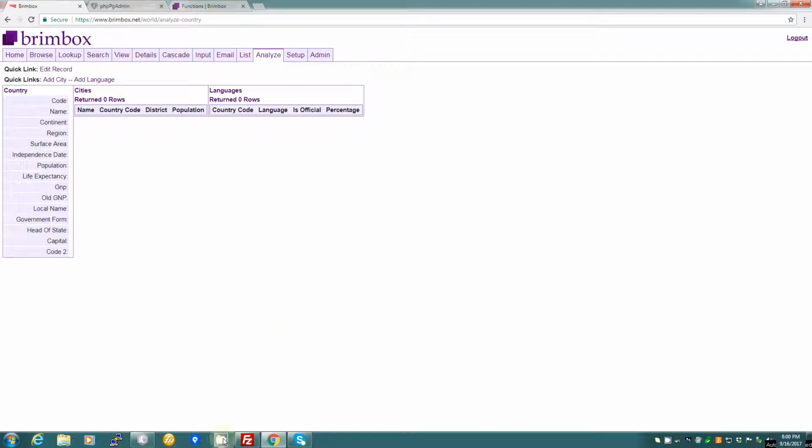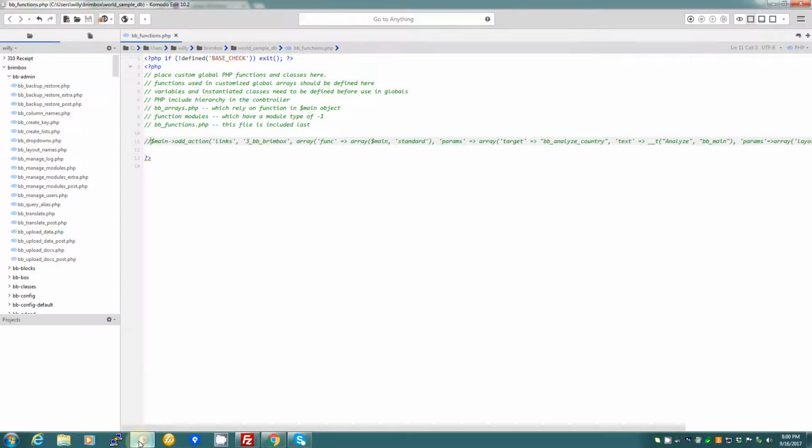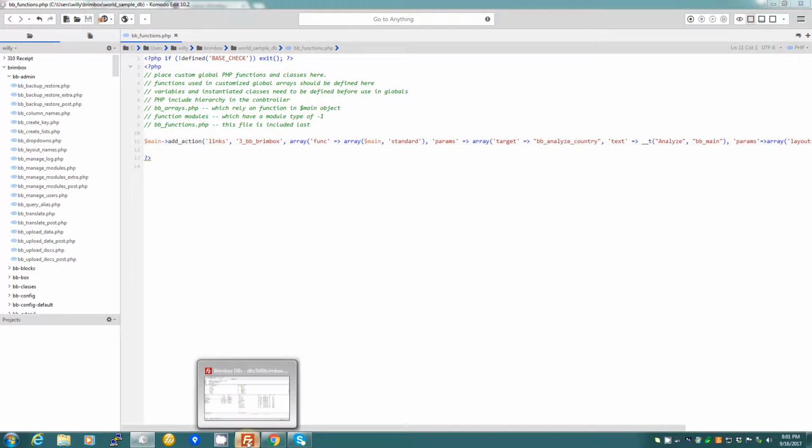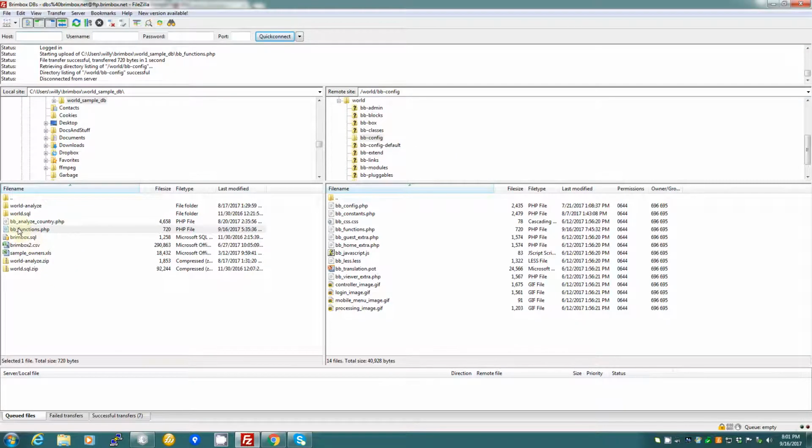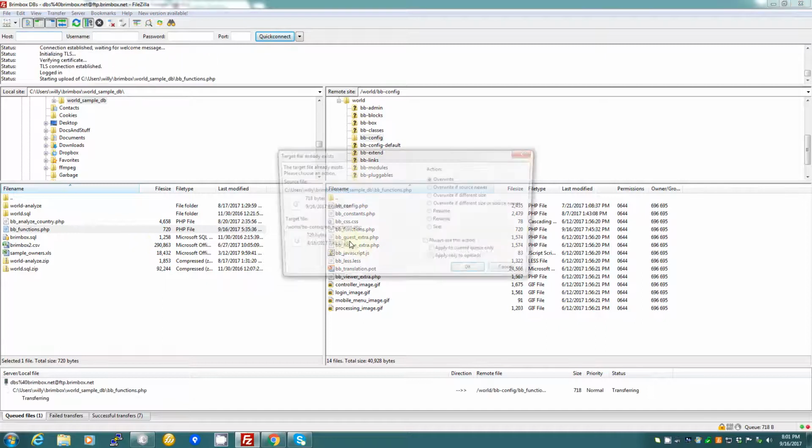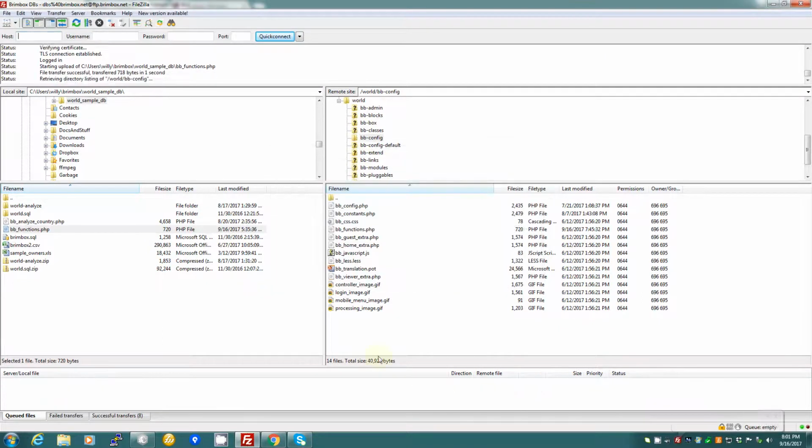Now you could automate this fully, but I haven't automated it, and since it's a PHP framework, we're just going to put it in the generic functions file. We're going to add a link for that analyze tab. We're going to add a link along the action links, and we're going to do it in this file called BB functions. It's just a generic file in the configuration.